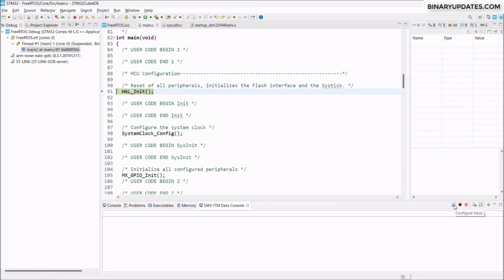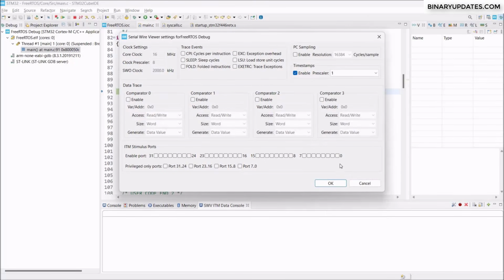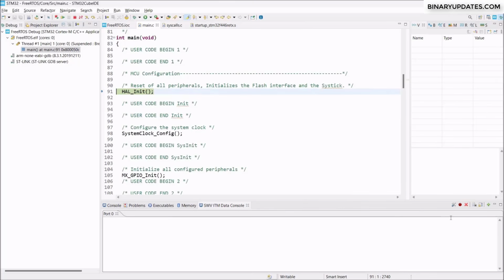Okay, so we have to configure this debug setting again to use this serial wire viewer. We have this configure trace option here. Click on this option, and since for debugging we are using port 0, we check this first checkbox, enabling port 0 for debugging, and then click on OK. Then we have this red button here that basically starts recording the debug trace. So click on start trace.